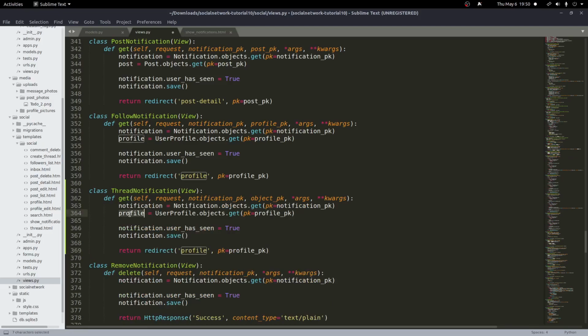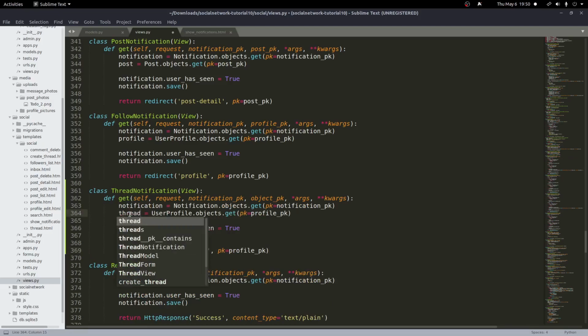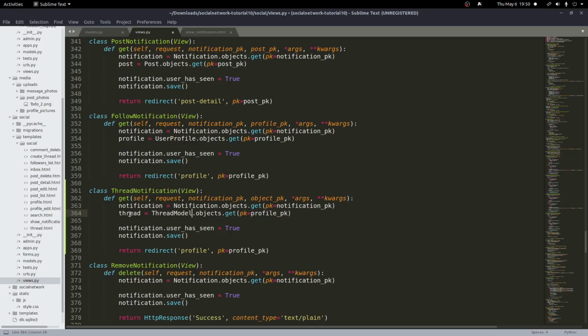So now instead of getting a profile, we'll get a thread. This will be thread model.objects.get. Then we'll pass in, instead of profile PK, we'll pass in object PK. So this object PK will just be the primary key of the thread that is a part of this notification, and we'll get the thread object in this line right here. Next, we'll go ahead and mark it as seen, which we already did down here, and then we'll save it. And now in this return redirect, instead of redirecting to the profile, let's redirect back to that thread that has the message. So we'll do a thread, and then we'll pass in object.pk right here.